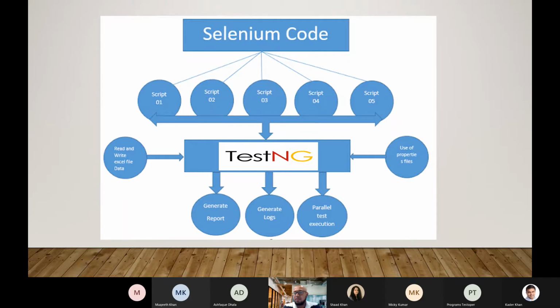And generating logs. Again, if you have 100 test cases and you run them in sequential order, it takes more time. The parallel test execution option is missing in Selenium. Again, use of property files, and reading and writing Excel data from an Excel file, those things are missing. In order to overcome that, there are some open source frameworks available.